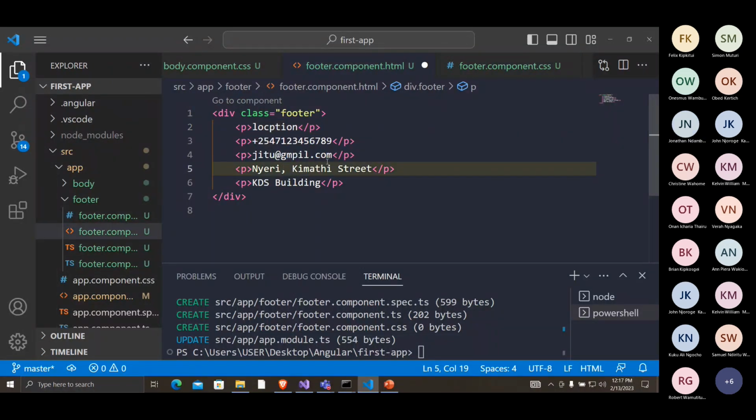Kimathi. Is my P so close to? Hey, kwani hiyo P iko wapi? Anyway.